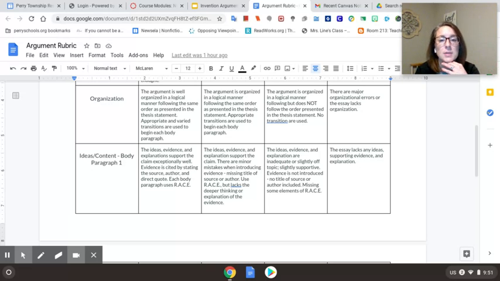For an 8, the argument is organized in a logical manner in the same order as presented in the thesis statement, so you have to have that. And then appropriate transitions are used to begin each body paragraph. Now, again, the difference between a 10 and an 8 here is really with your transitions.